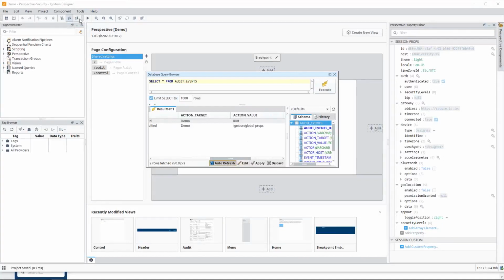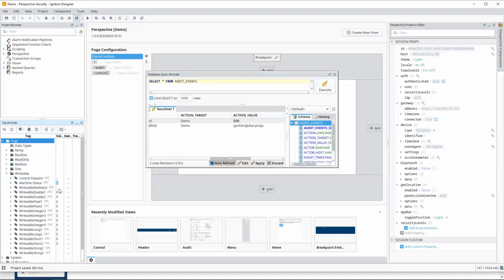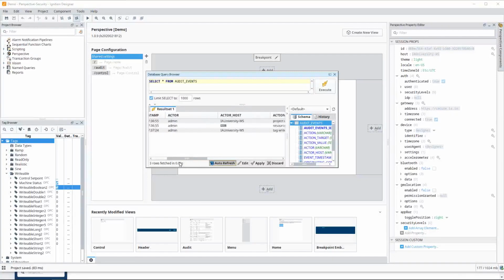So let's just say that I'm in the designer and I actually want to write to a tag. Let's go over here and write to writable boolean 2. That got audited. You can see it just popped into the audit profile. Now, of course, not only in the designer, but if I'm in the application, all those events are getting audited as well. So a very important step, and we provide that information to you, and you can easily then go back and have that accountability.